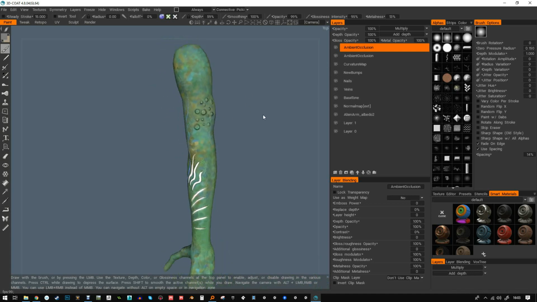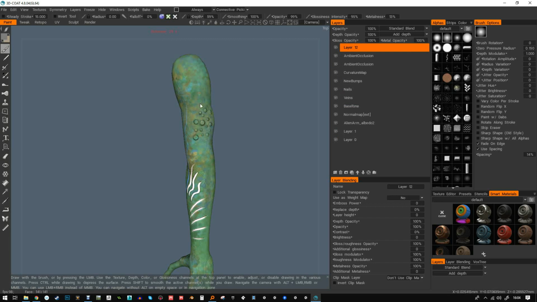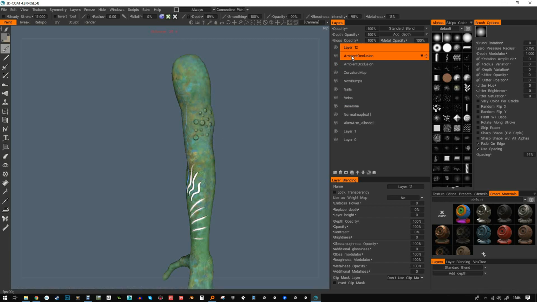Let's make the whole arm really wet. So I'm just going to add a new layer. It doesn't matter where I put this because it's going to be gloss controlled, which doesn't really take into account these other maps just yet. I can Photoshop them later. I'm just going to call this wetness.